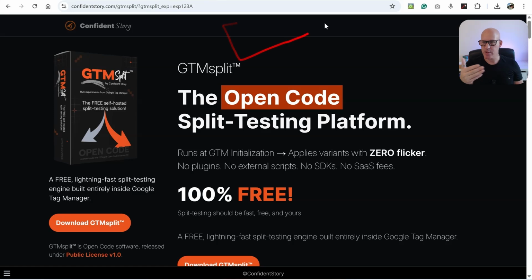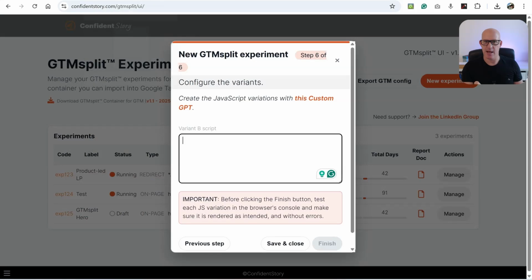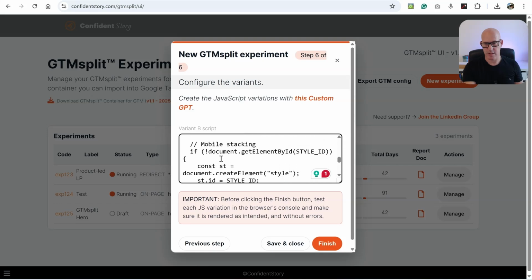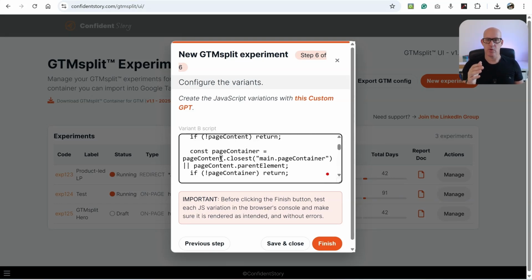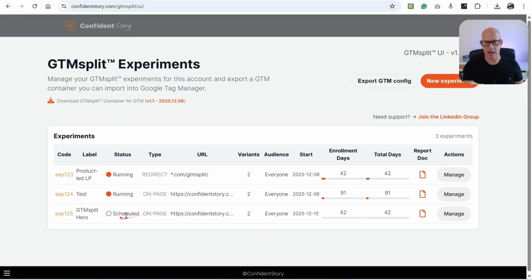I could keep talking to ChatGPT and keep getting this JavaScript, but let's say I'm happy with it for the sake of this video. I will just paste it inside here, you see? So this is the same JavaScript, which we have tested already. So we are 100% sure that it works on that page without errors, and it transforms the page as we need. So I'm gonna press finish. And here I have my new experiment that is scheduled to run from Monday.